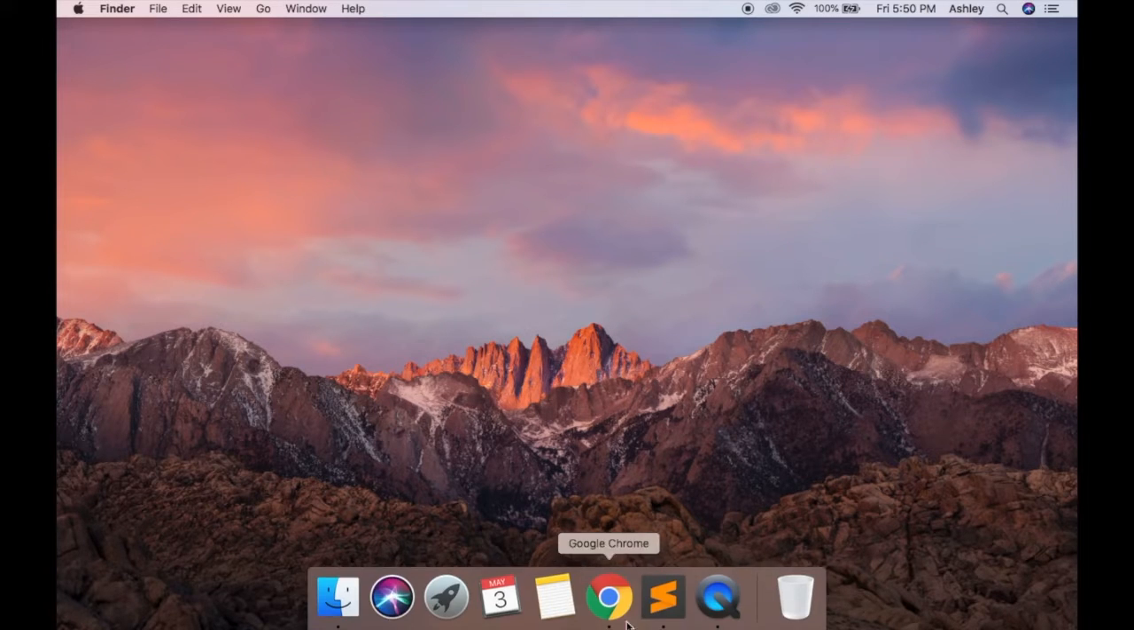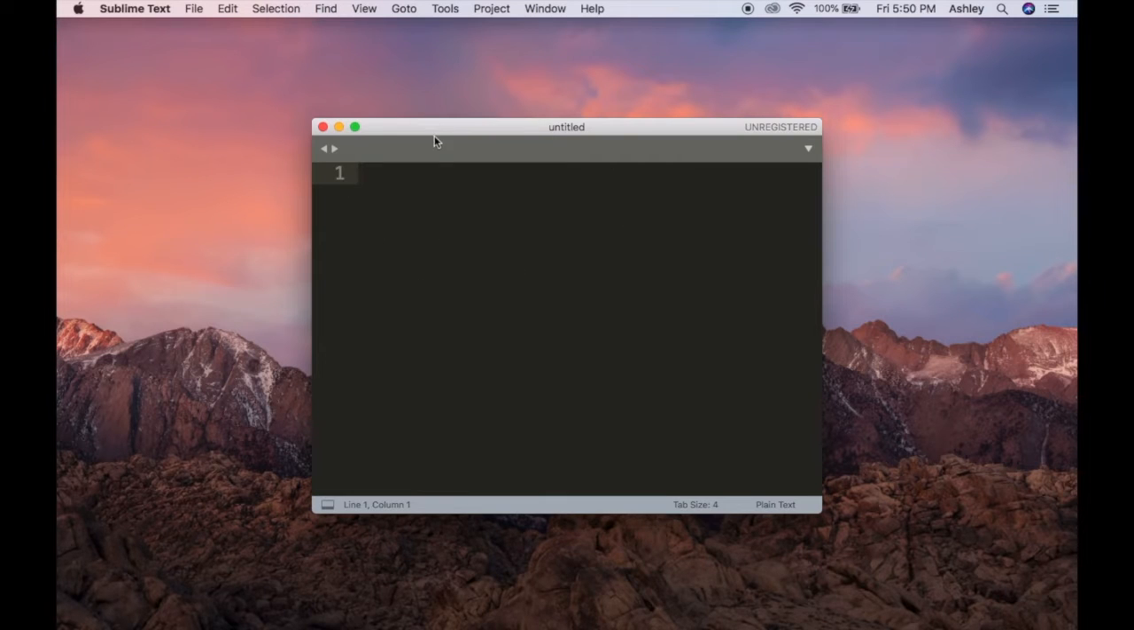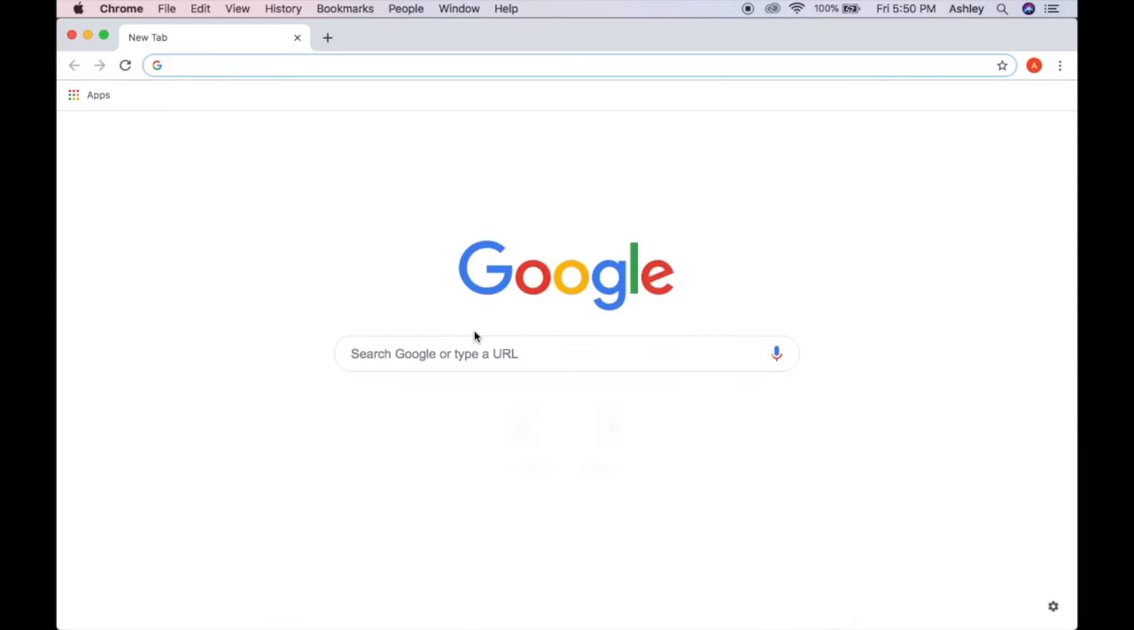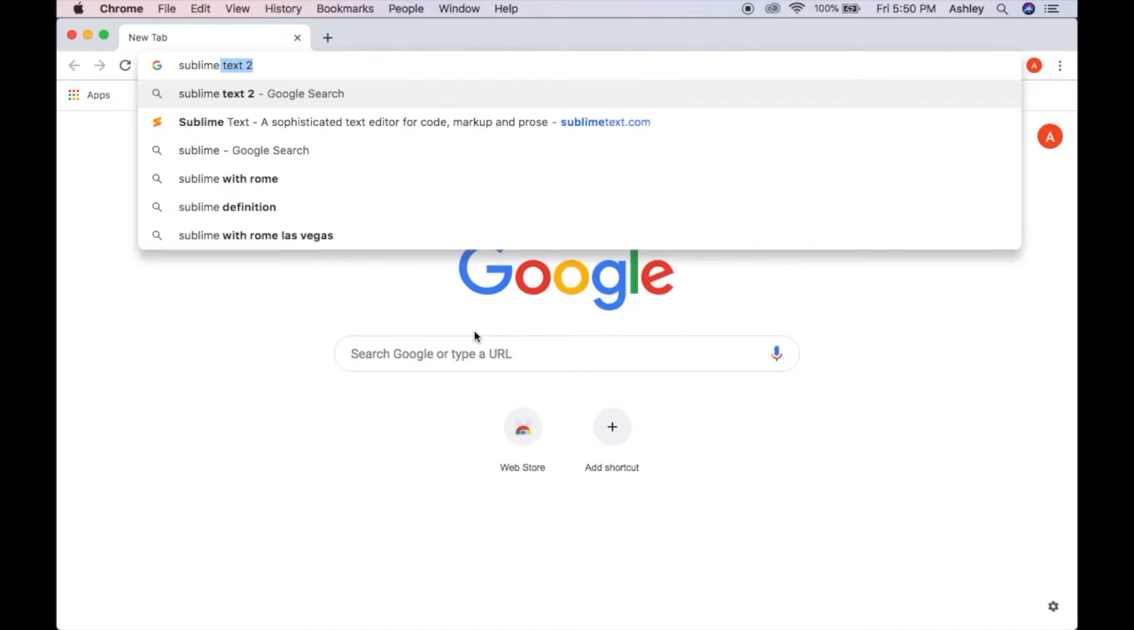So first, let's start by opening up Sublime Text. This is the text editor we'll be using. If you don't have it already, you can download it right here at sublimetext.com.